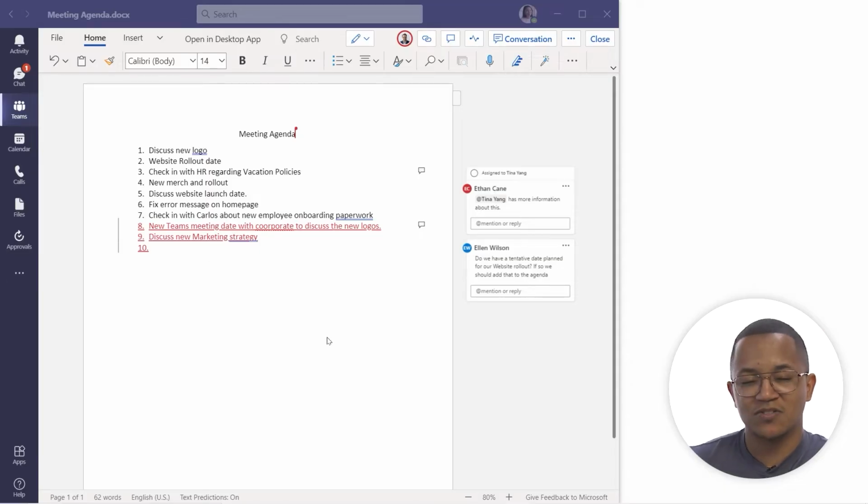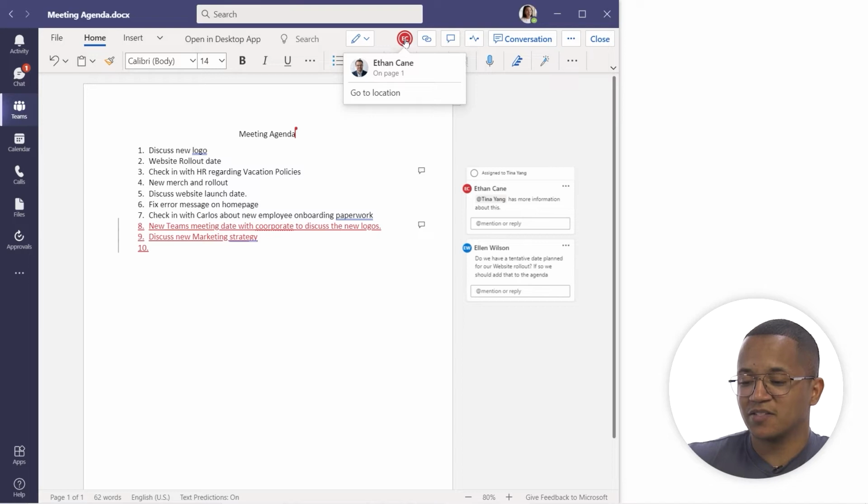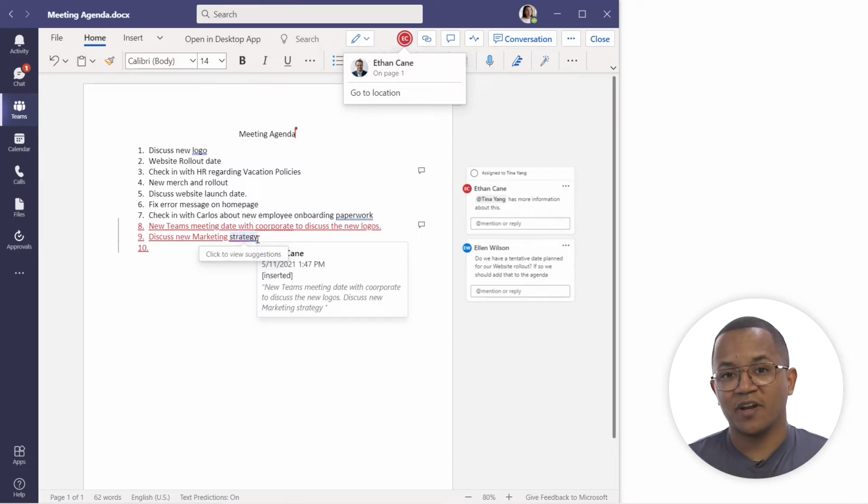So as you can see here, we're still working on our meeting agenda. And as you can see, there's a couple great features that Teams offers when you're co-authoring with, in this case, Ethan. At the top of the taskbar, I can see Ethan's name. The reason why that's there is that if I click on it, it'll actually show me the location of where Ethan's in on the page.